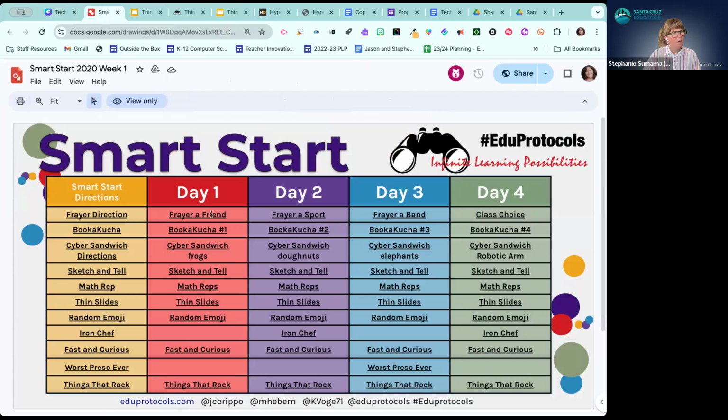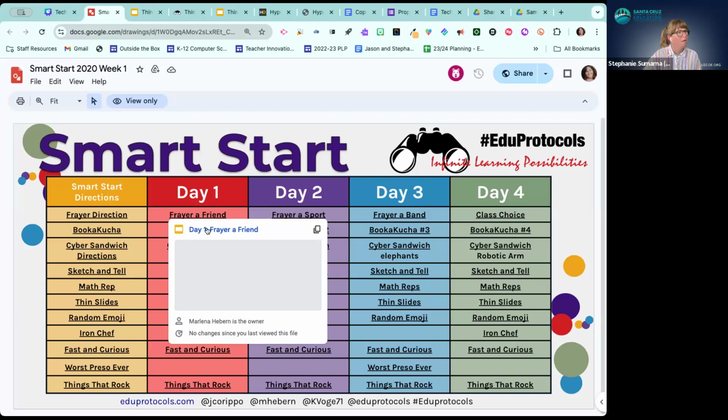There's also a Frayer model EduProtocol that has a slide with a Frayer model on it, and you can use it to have students recap what they know about something. A great way to use it to build community is to Frayer a friend at the beginning of the year. Are you familiar with the Frayer graphic organizer? Okay, let me click into it so that you can have a visual for what I'm talking about.